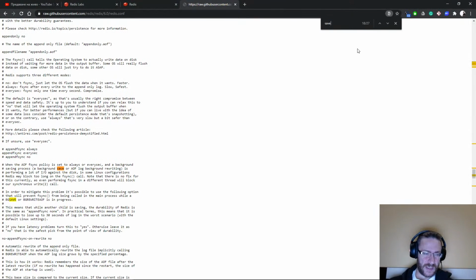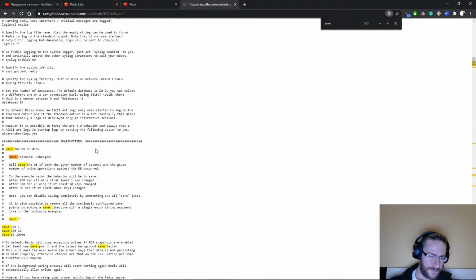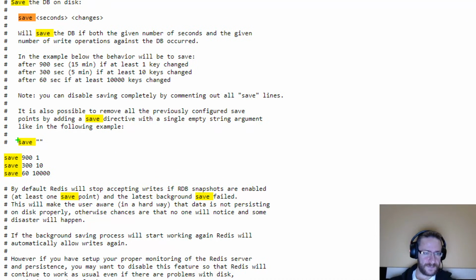If we specify here, save. Here it is. So save after 900 seconds, if one entry was saved or changed, make an RDB. So every 15 minutes we will have an RDB persistence if one entry was changed. You can say every 300 seconds, if at least 10 keys changed.